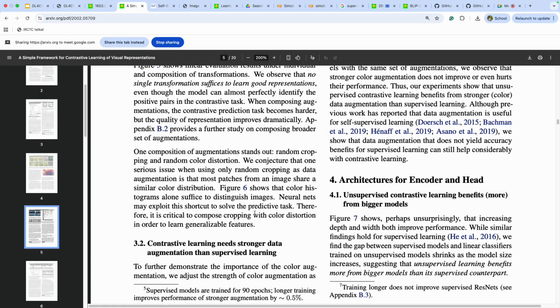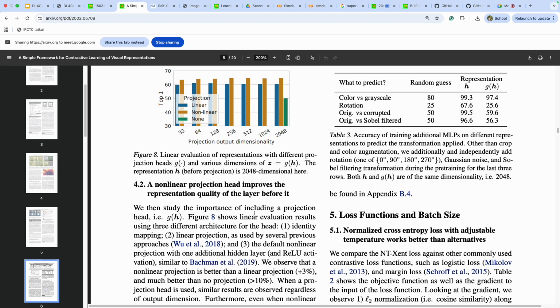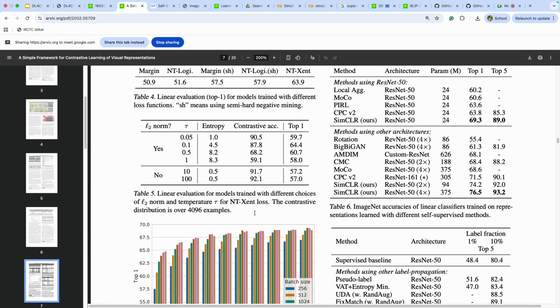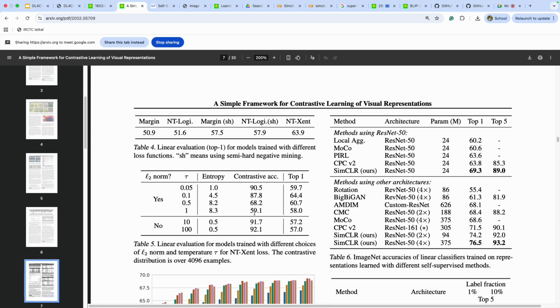So this is the encoder and head. There is something called linear evaluation. What you do is you have a linear classifier on top of this embedding, something like logistic regression, right? So you train a logistic regression on top of this embedding and just report that accuracy. So this is one way of evaluating your embeddings, right?